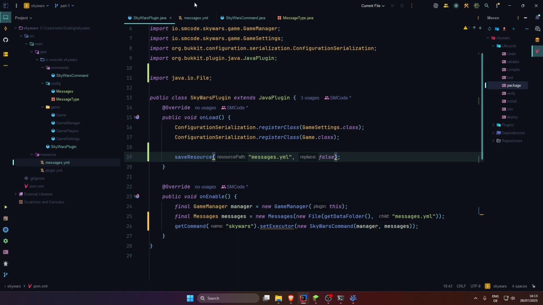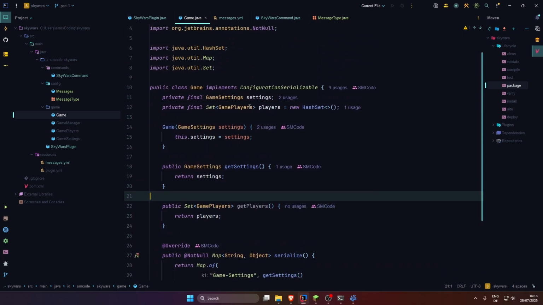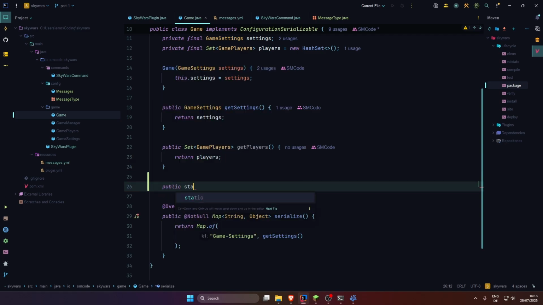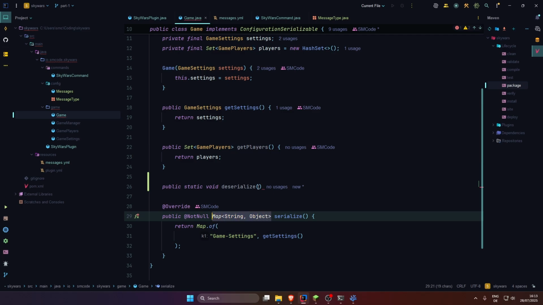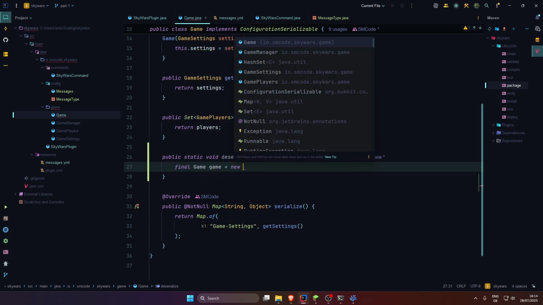And the next thing we're going to do is to load our existing games from the config when the server starts. And for that we need to make a change in the Game class. In the last episode we implemented ConfigurationSerializable and the serialize method to save a game into a config. And now we need to create a deserialize method to load games from a config. Public static Game deserialize. The parameter will be a Map with String keys and Object values called data. And then inside here we just need to build a game object with the data entries that we specified here as the output. So create a new game with final Game game is equal to new Game.